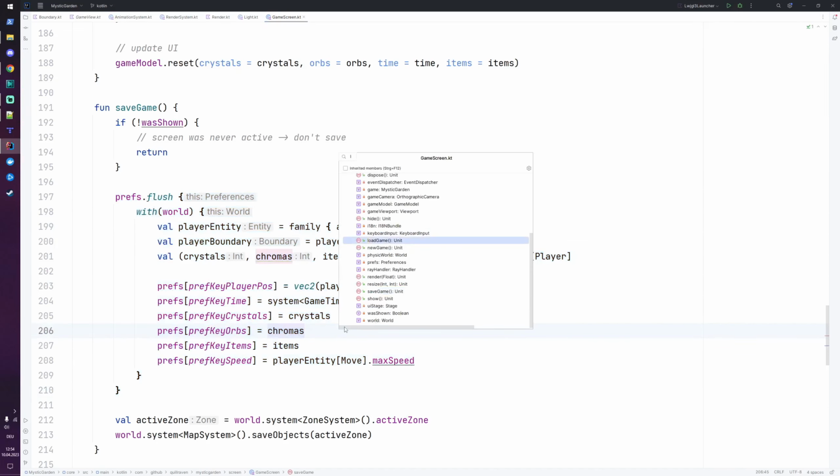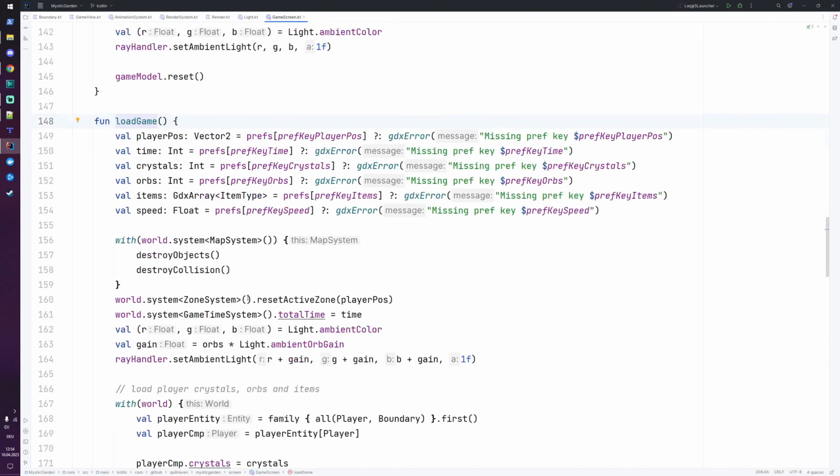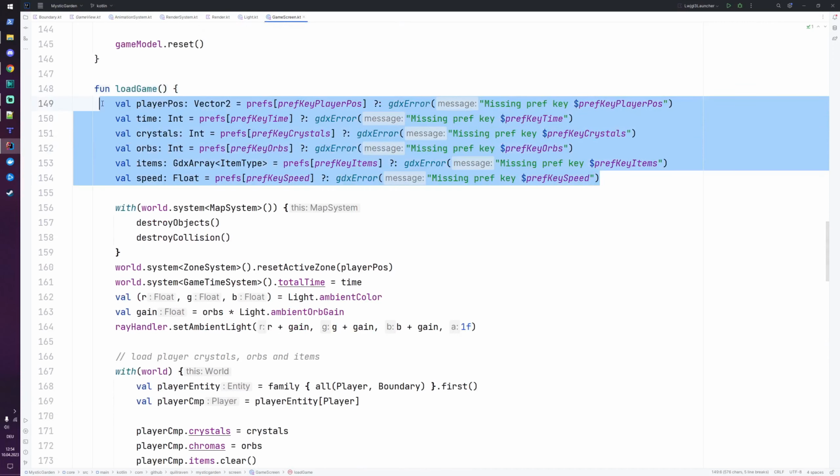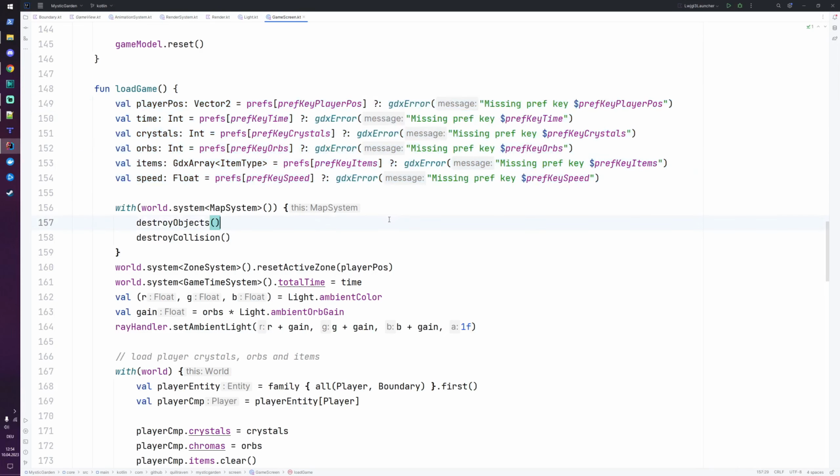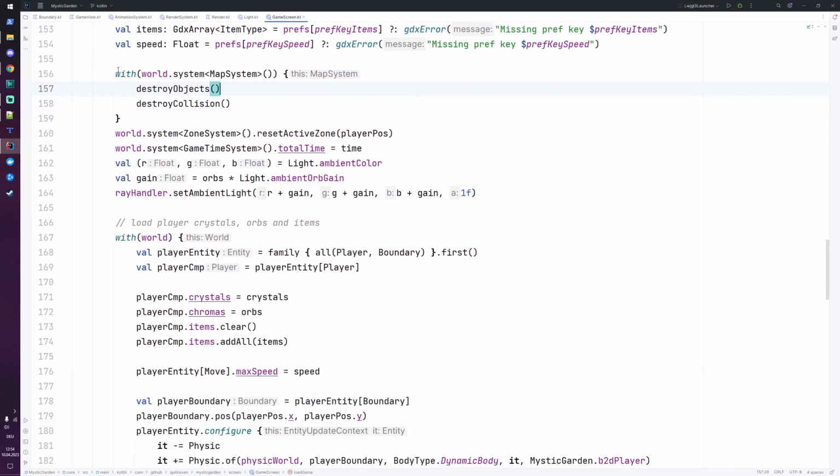And the same when I load the game, this is also just one function. There I get all this information out of it. If anything is missing, I throw an error, because then something did not work properly in the save mechanism. And then I simply manually, one by one, do the different things that I need to do.